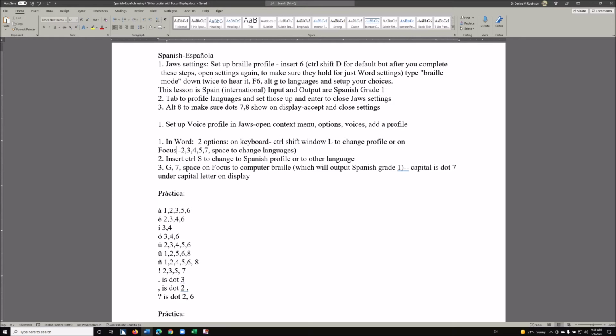Insert Control-S. Select the voice profile dialog. For Word combo box, Eloquent, Diego Vocalizer Expressive Premium. Enter. Edit. Okay, and now we're here. So I'm going to, on my Focus Braille Display, hit G, 7, and space and change to Computer Braille. Computer Braille. Okay, and I heard just Computer Braille right there.